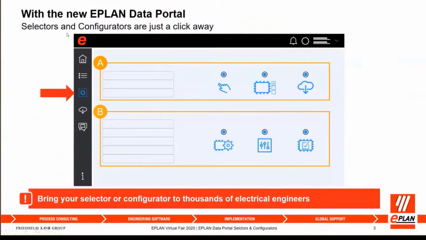So as my colleagues showed you, we have a new ePlan interface, and now the selectors and configurators are really a click away. When you open the data portal within the ePulse environment, you have this button right here now that says selectors. In column A, it's going to show you the selectors that we offer. And then in column B, you're going to see all of the configurators that are available.